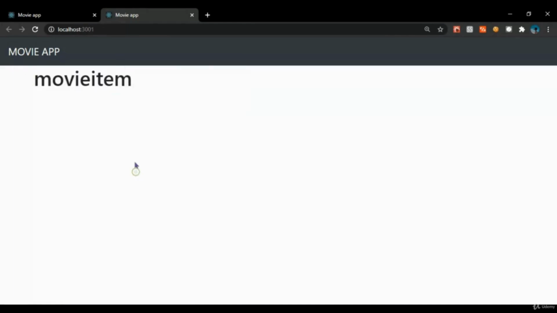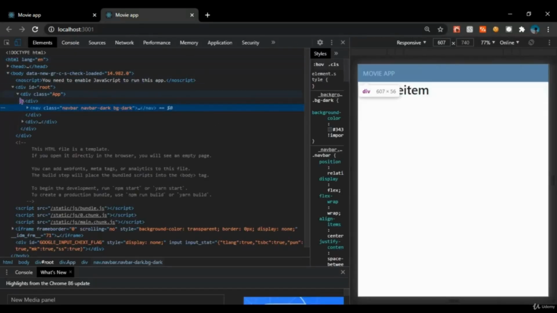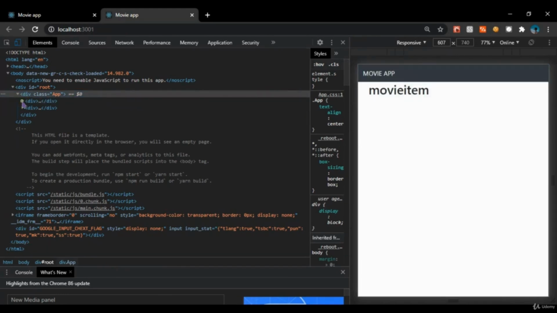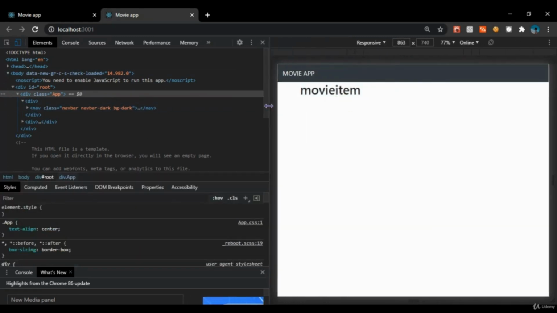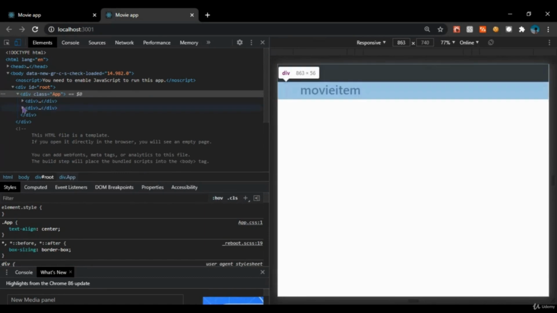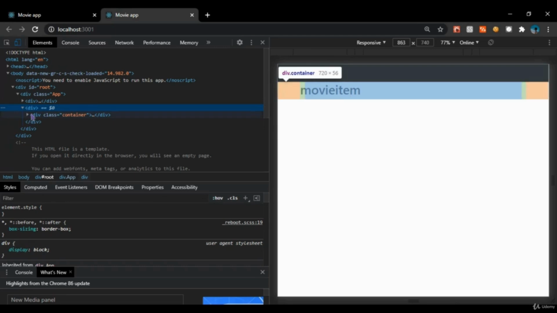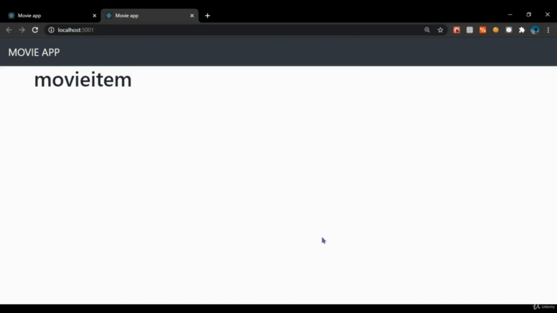If you inspect this page, then we are inside the App component. We have our division. Inside that division, we have our Navbar component. Under that Navbar component, we have another division with a container. Inside that row, we have our movie item.